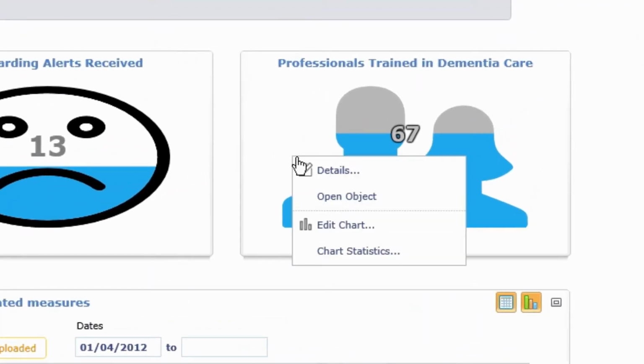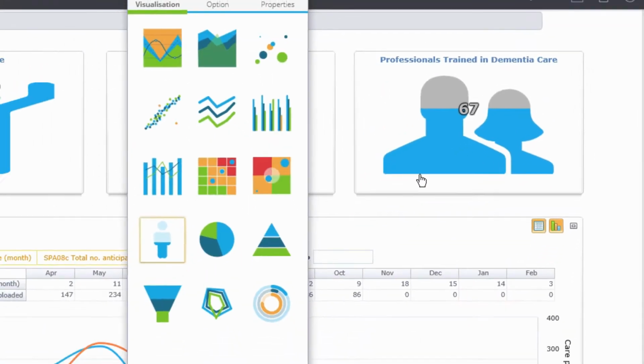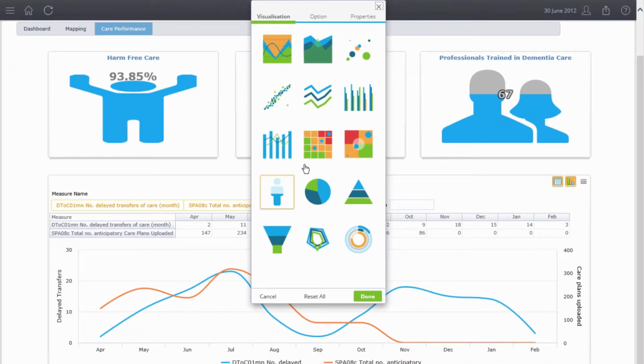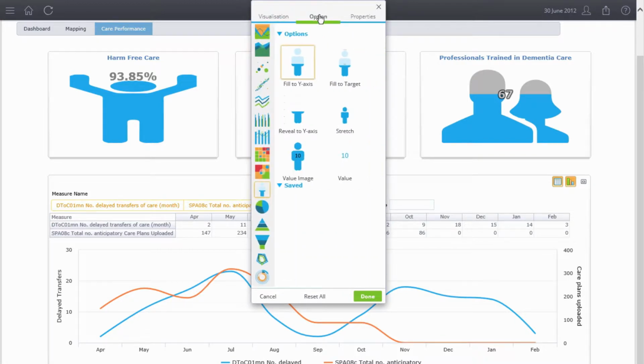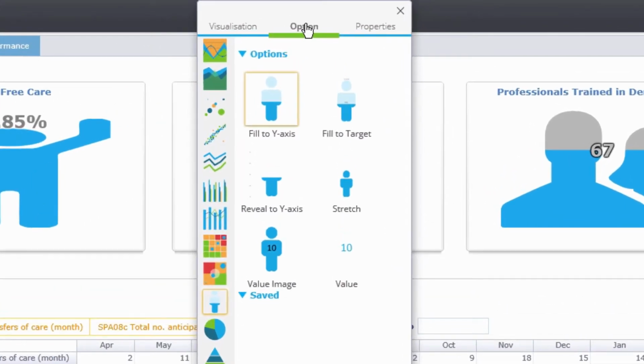We can right-click over any of our infographic charts to bring up the chart designer. You can see here that the infographic option is pre-chosen. If I now move to the options tab, you'll see that I have a range of different options that I can try. Here we're using a fill to y-axis approach.